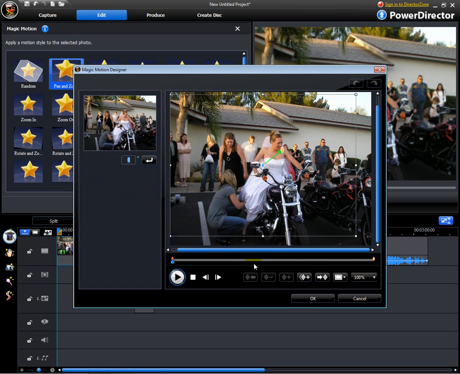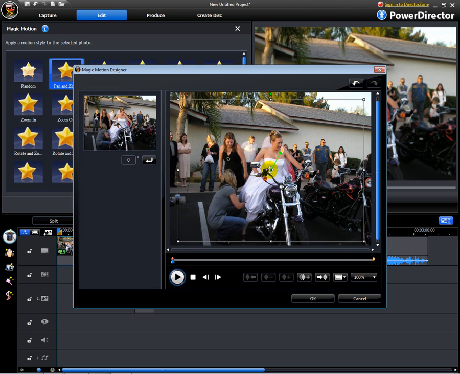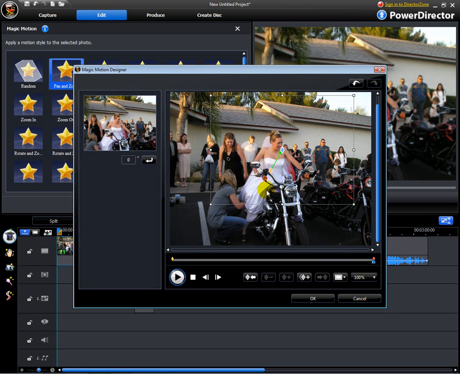Now you've got a starting point and you have an ending point. So the way it's set right now, it starts here. You can see the little frame here around the picture. I can go ahead and move that around by clicking on this little diamond, the blue diamond, and move that around, and that actually changes now the way it's going to start. And if I click on the end piece, you can see that this is where it ends.